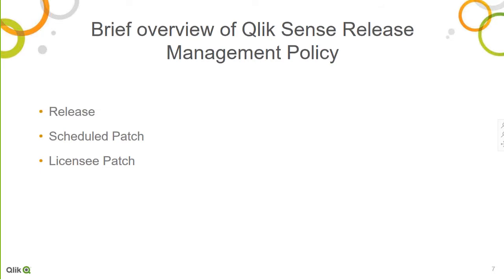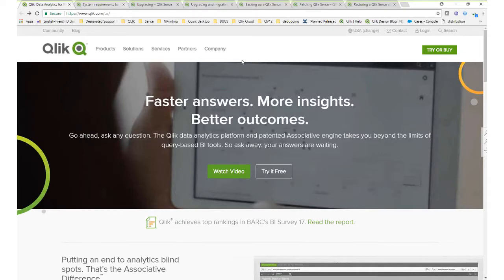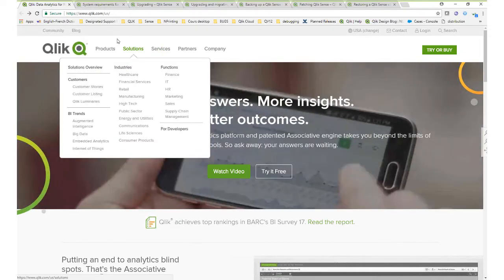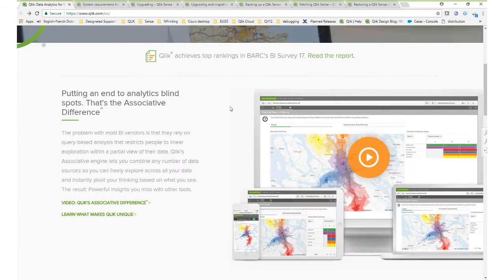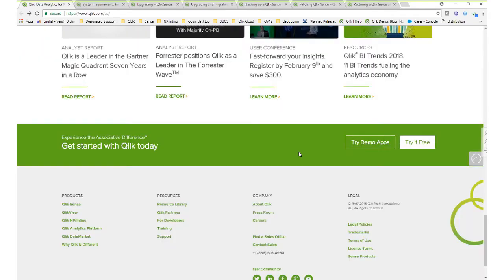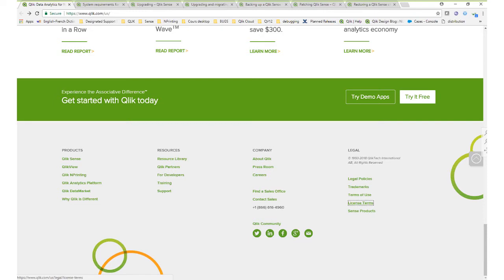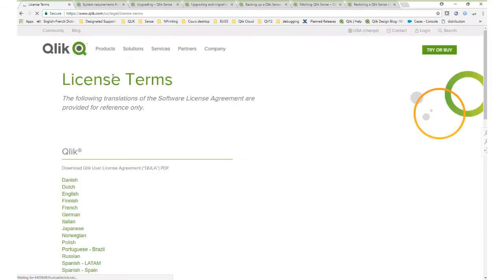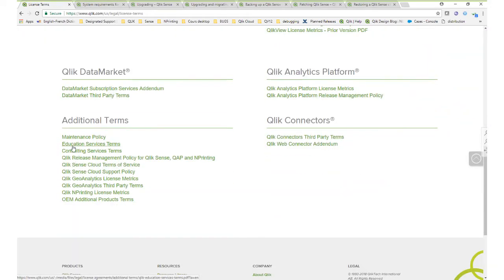As you may have noticed, the release policy for Qlik Sense has changed from Qlik Sense June 2017. If you want more detail about it, you can go to our website qlik.com. At the bottom of the main page, you will get license and terms. If we click there, this should take us to another page. If we scroll down a little bit, in additional terms, there is the Qlik Sense release management policy for Qlik Sense, QAP and printing. This will download the PDF for you with all the details.